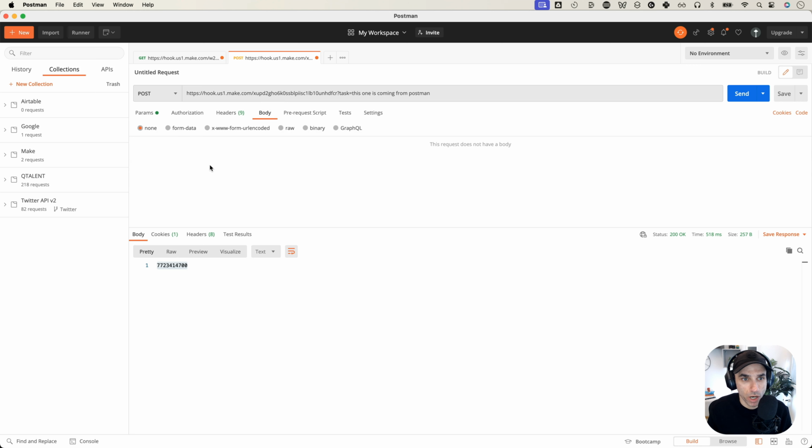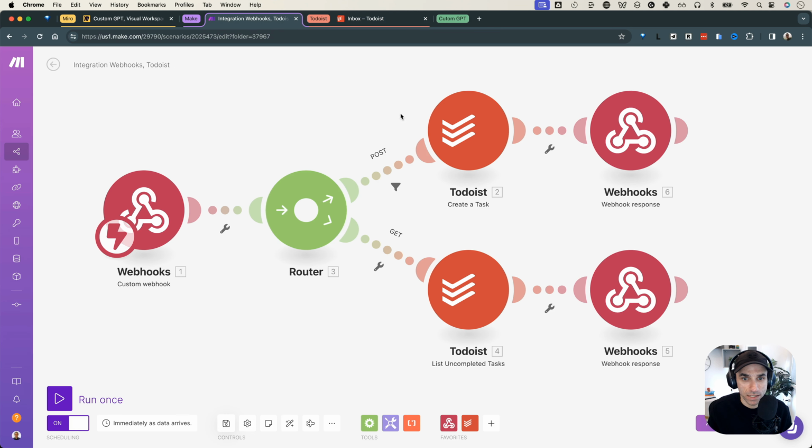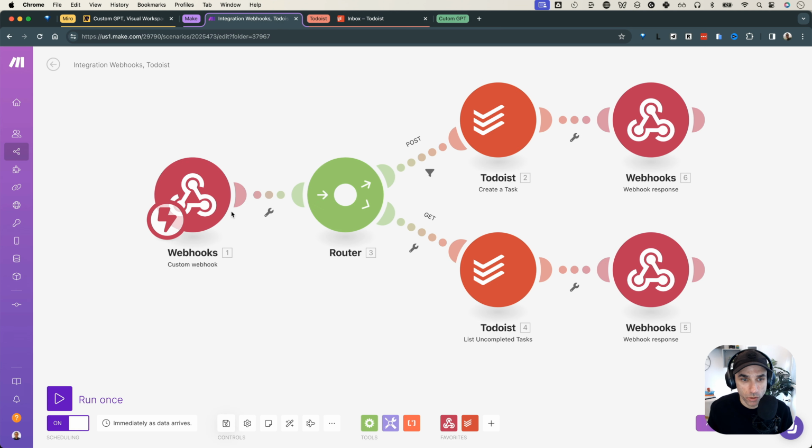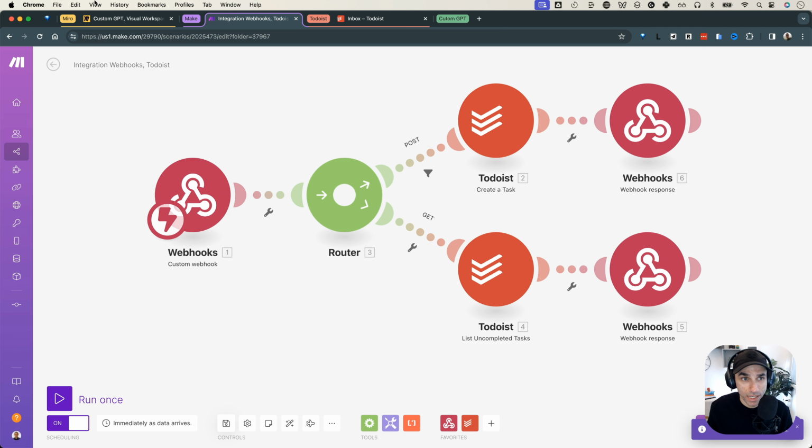I just wanted to show you how to set up the webhook and how to use the router as well as the filters to differentiate between different paths within your Make scenario. So with that, what you can do is you have a webhook which you can call from any location. It can be from your custom GPT or it can be from any other application, and you can do all sorts of things. And these two don't even have to be the same.